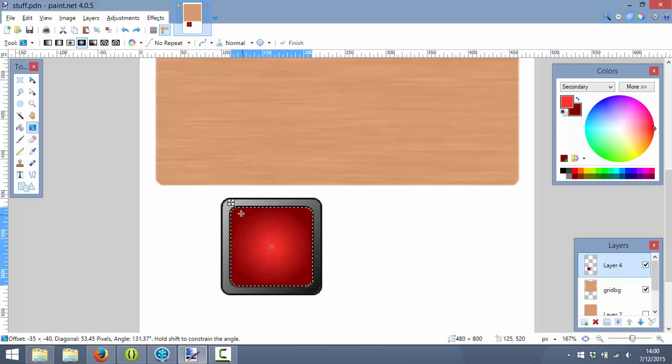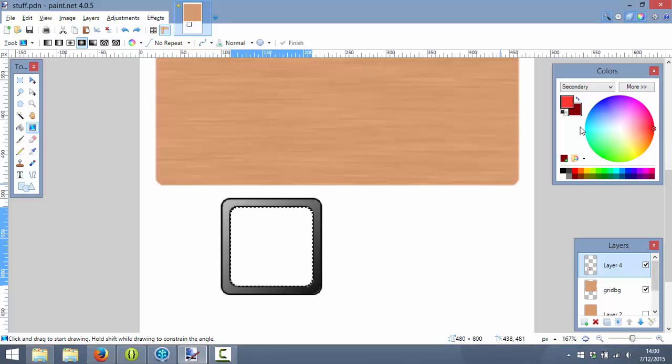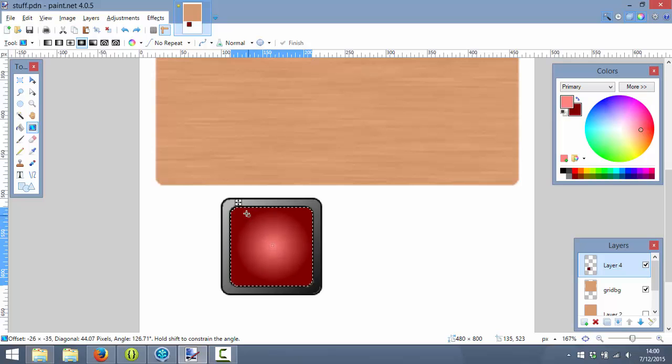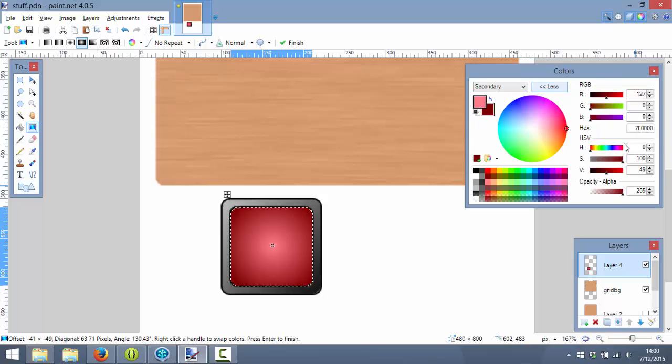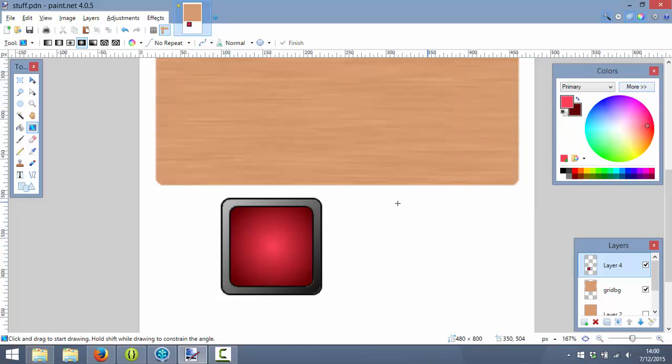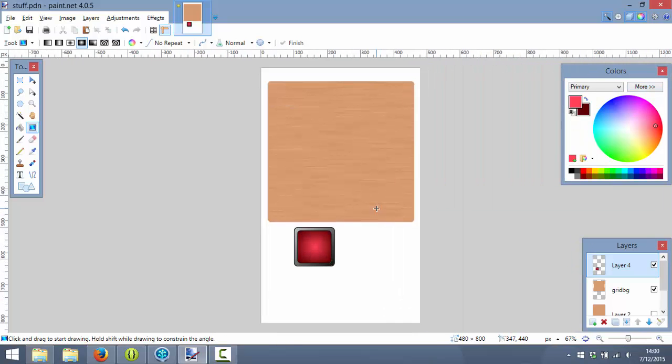Need to center it. Center. Maybe I should make this lighter. Something like that. Light red. Maybe I should make this darker. And this lighter. Or more red. That's probably not gonna look like it matches with the wood in the background though.